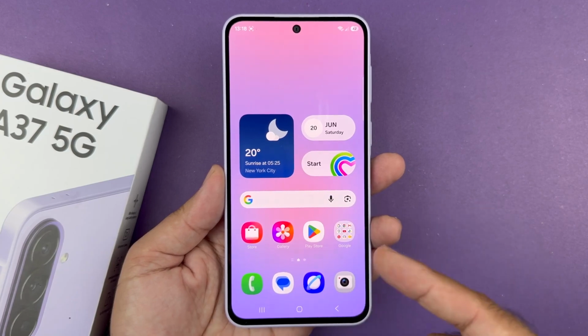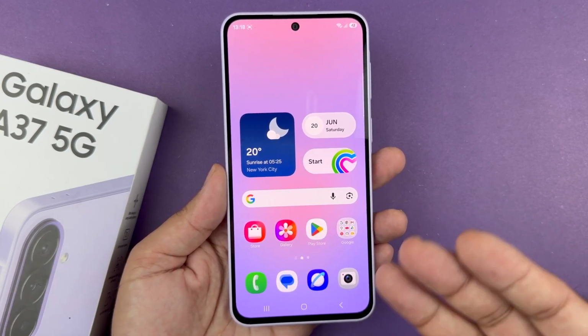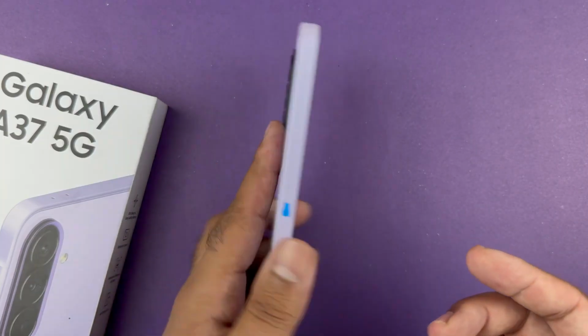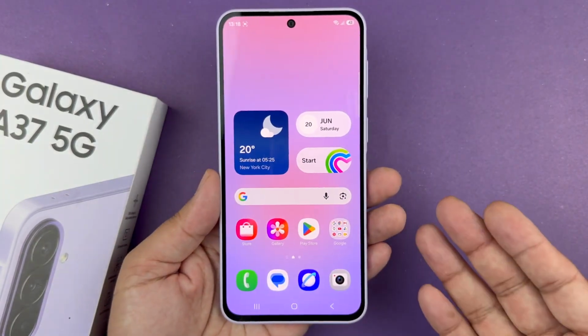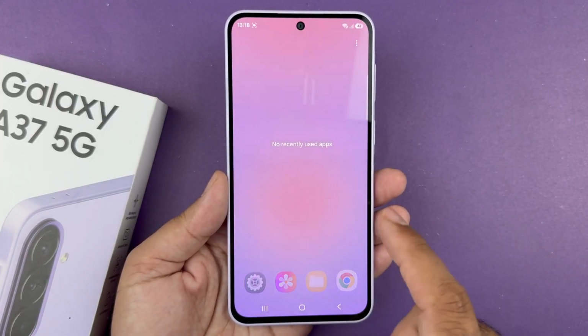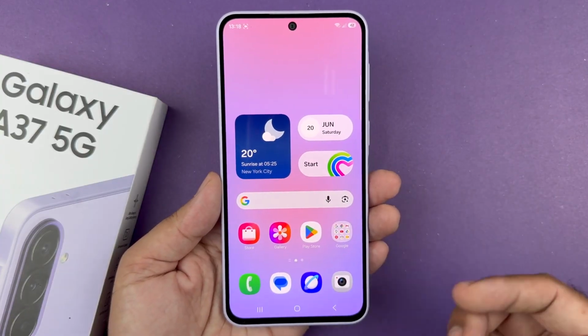Hi guys, in this video, I'm going to be showcasing how to switch between navigation gestures and buttons on your Samsung Galaxy A37 5G. So if you currently don't like how you navigate through your phone, whether you are using buttons or gestures, you can also switch this.